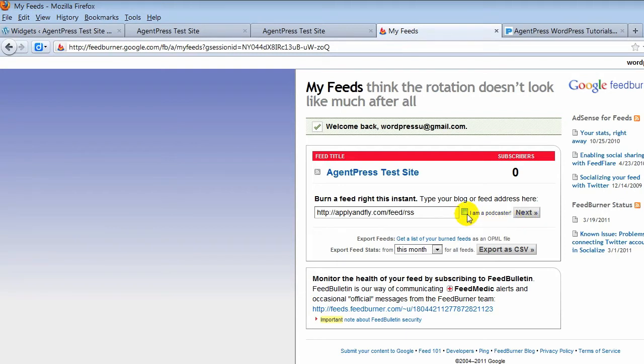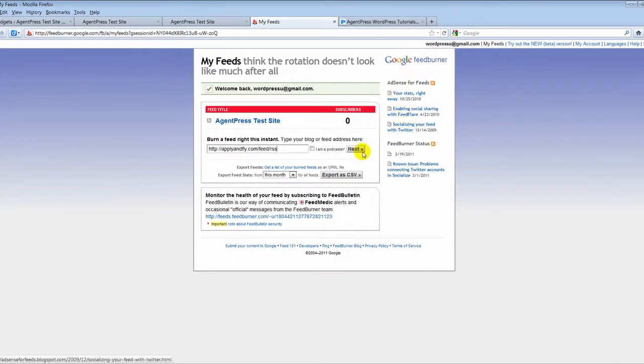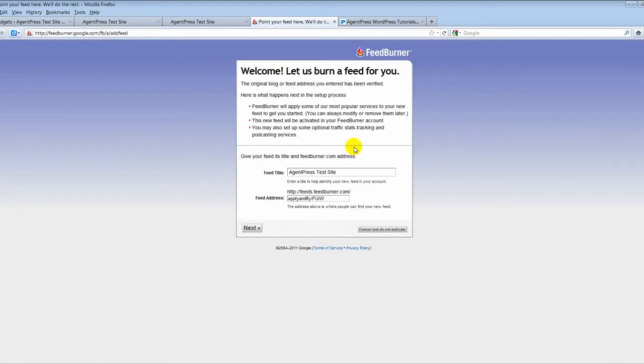I'm not a podcaster, so I'm not going to select that. But you do need to have a Google account to be able to make FeedBurner work. That just means you have a Gmail account, even if you don't use it. Just sign up for the FeedBurner account. Click next. This is all in the video.